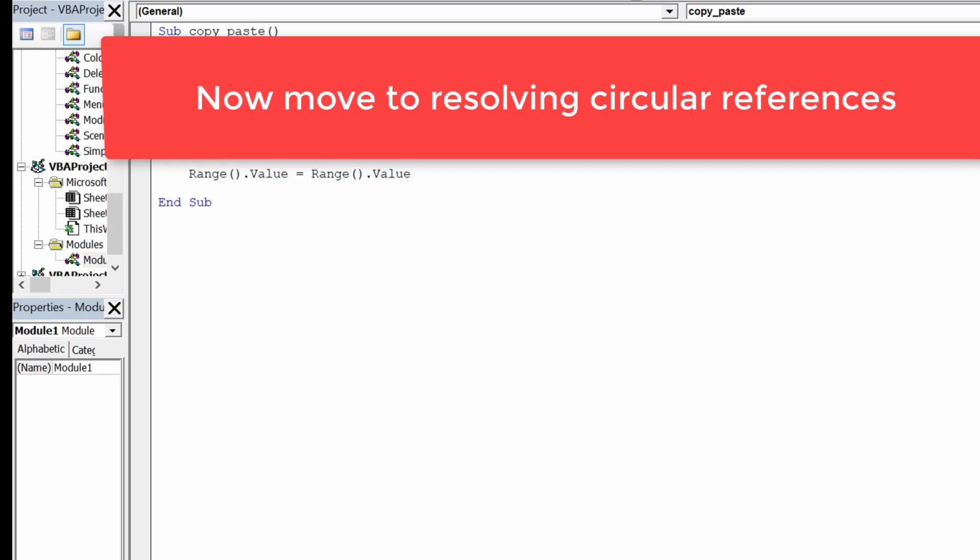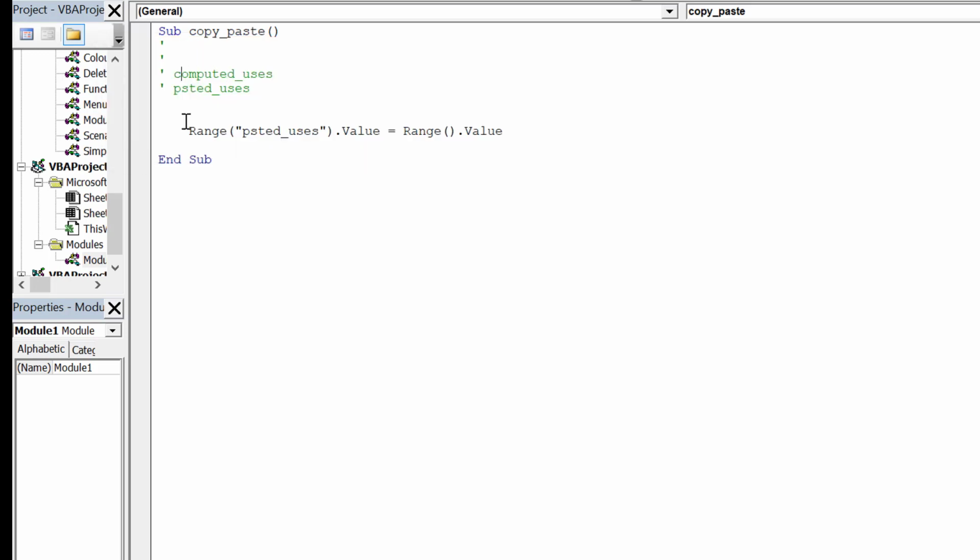I could even leave it in the macro. I don't know why you'd really do that, but okay. And we put up here range PASTED_USES. And instead of this, of course, I made this effort, so why don't I just copy it here? So it's always pasted uses or fixed uses equals computed uses. So we'll put that in here.